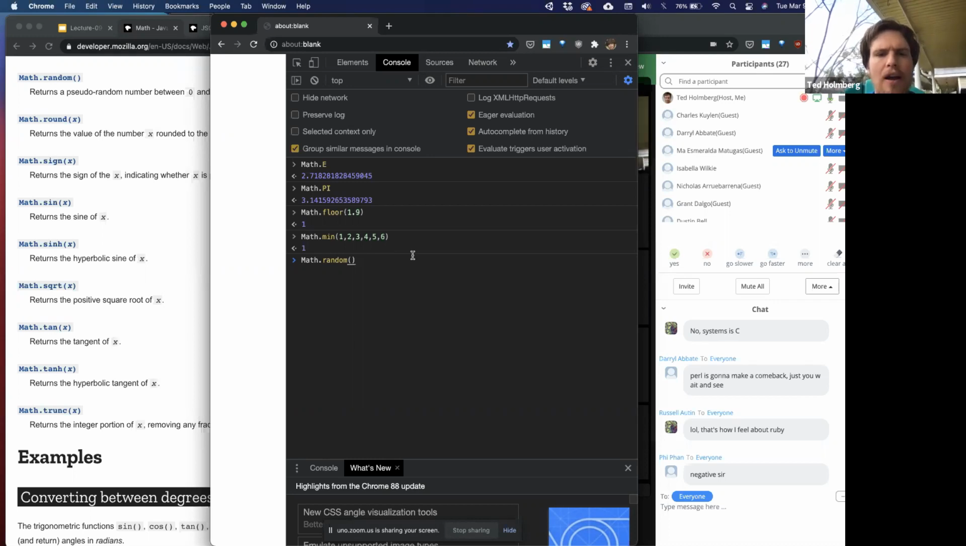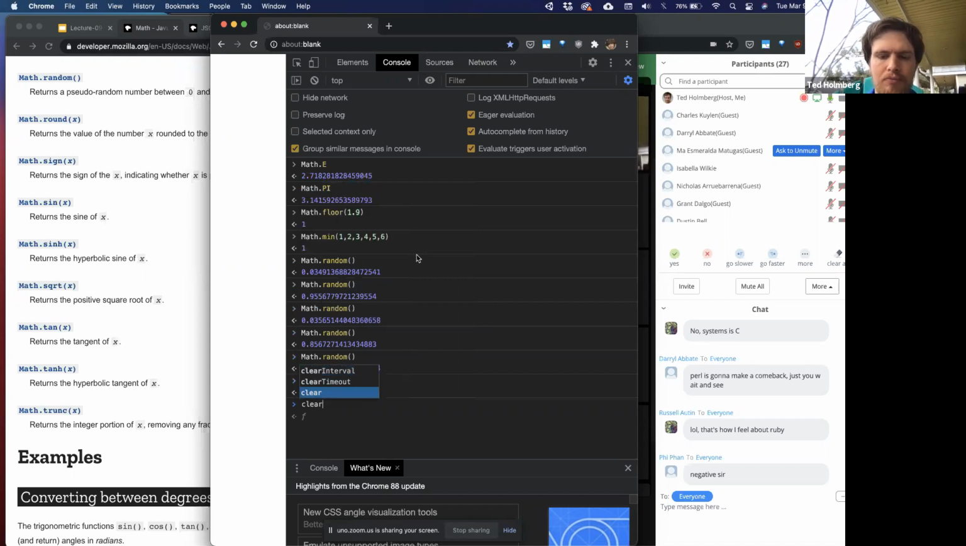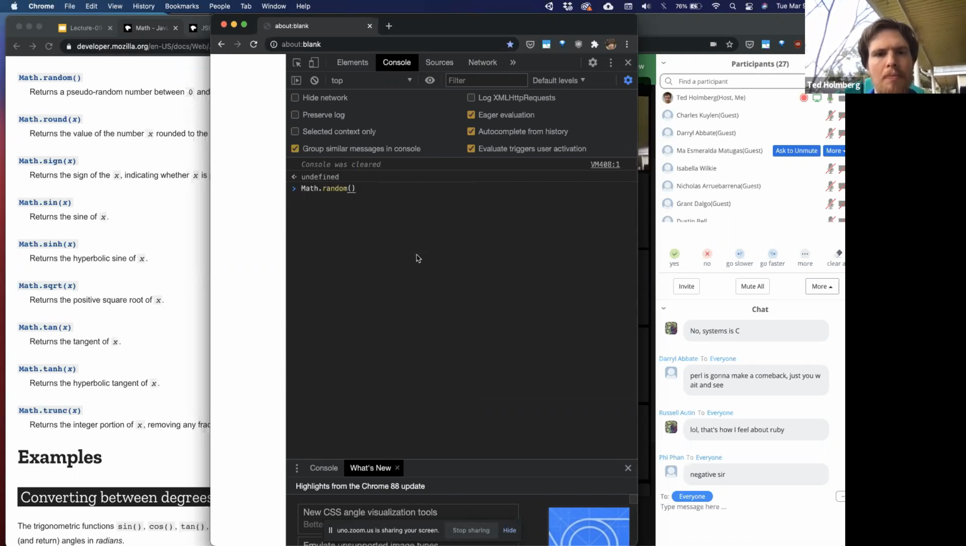So if I do Math.random, I am going to get a random number between 0 and 1. And so each time I invoke that, I can get a random number. Okay, let's clear that. Okay, so if I want to, let's say, model a 6-sided die, what do I have to do to this random value to give me a behavior that's more dice-like? In particular, a 6-sided die, D6-like.